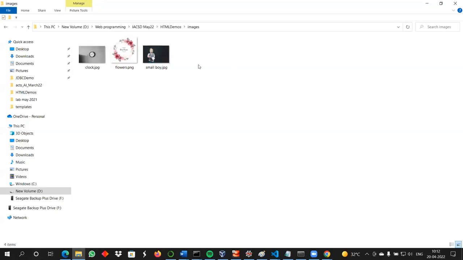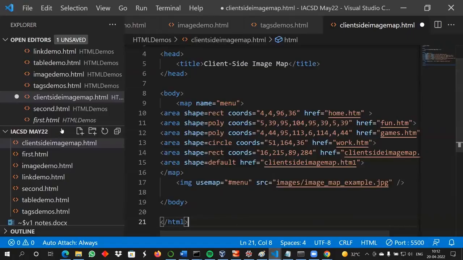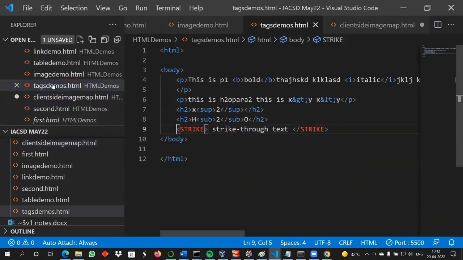So I'm pasting this particular image here. So this image we are showing. Now, right now we have seen how to show this image as an anchor tag, right?